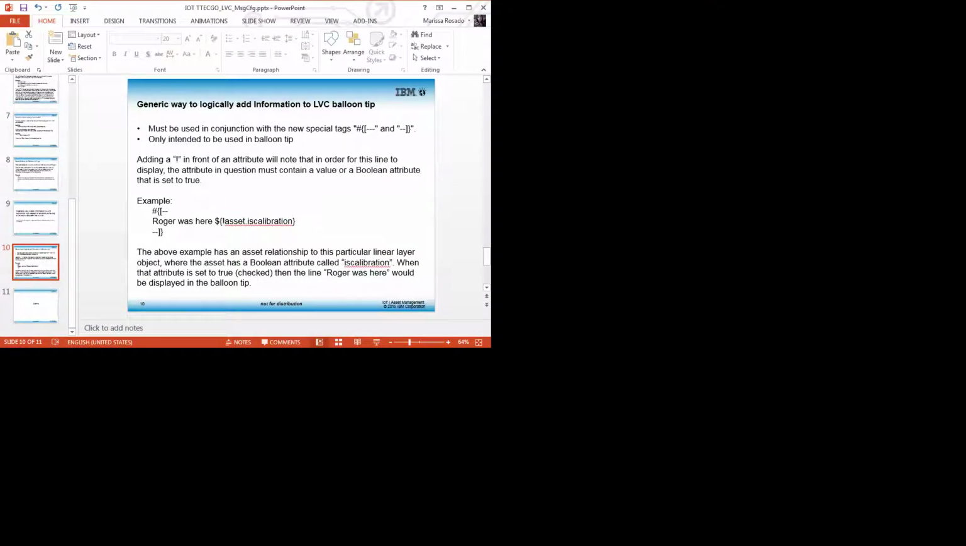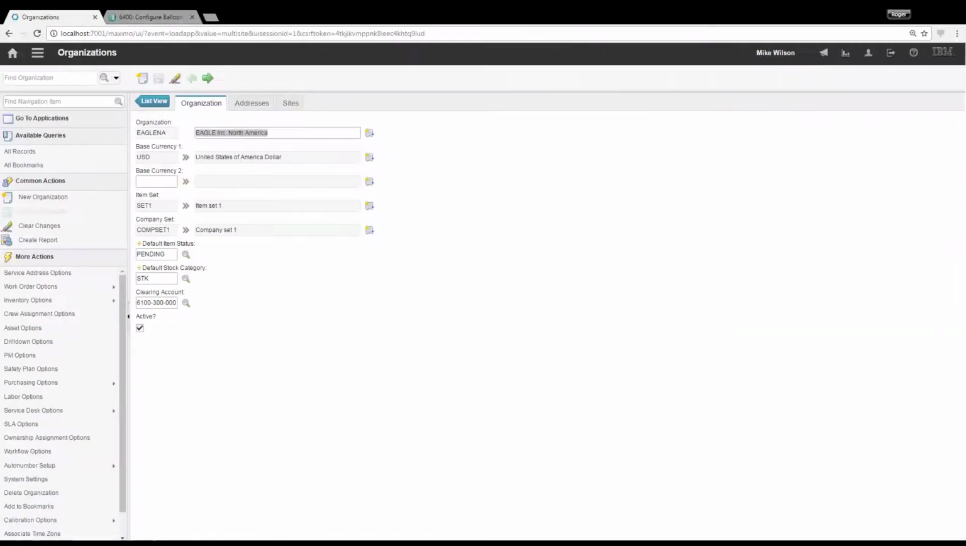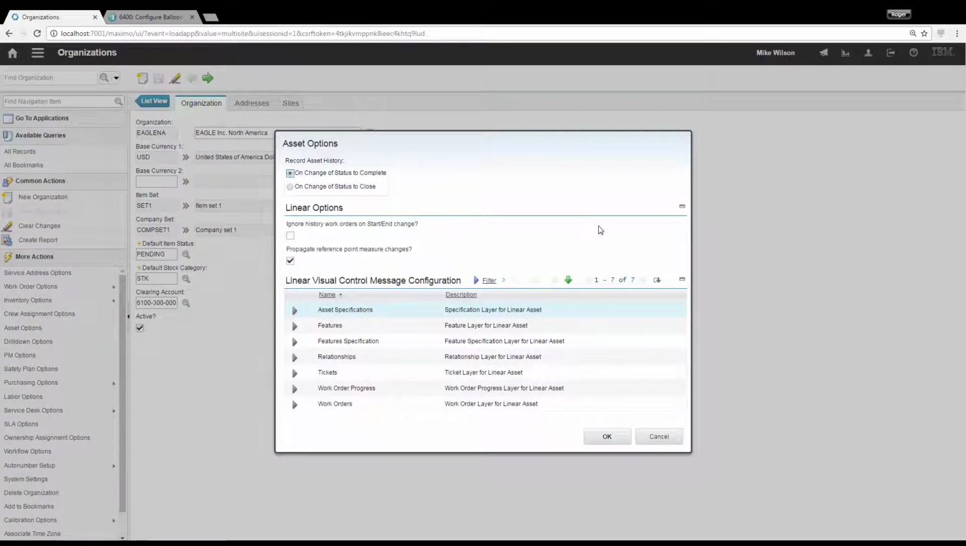Now we'll go to the exact organization. So I navigate to the organization. I went to the asset options, and here are the 7 layers. 1, 2, 3, 4, 5. So, yeah, 7 layers. And they have the description on them.